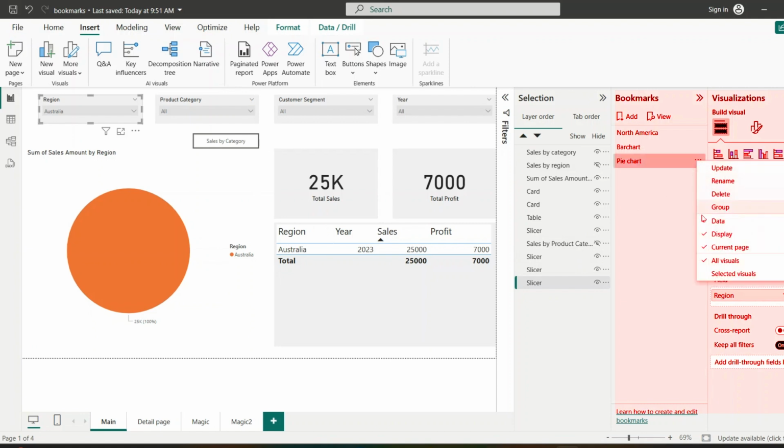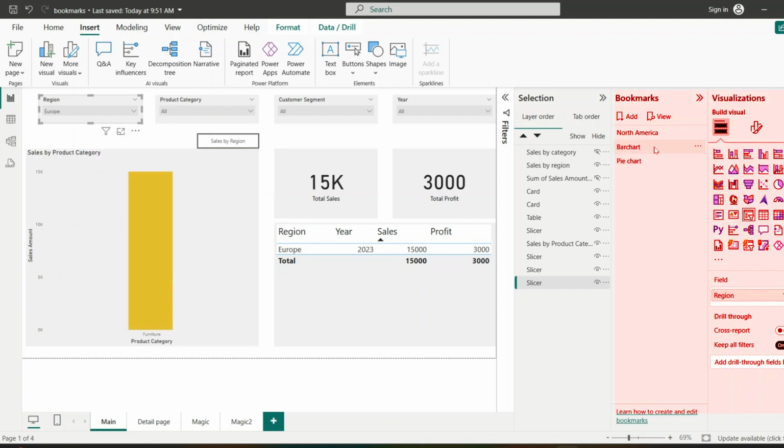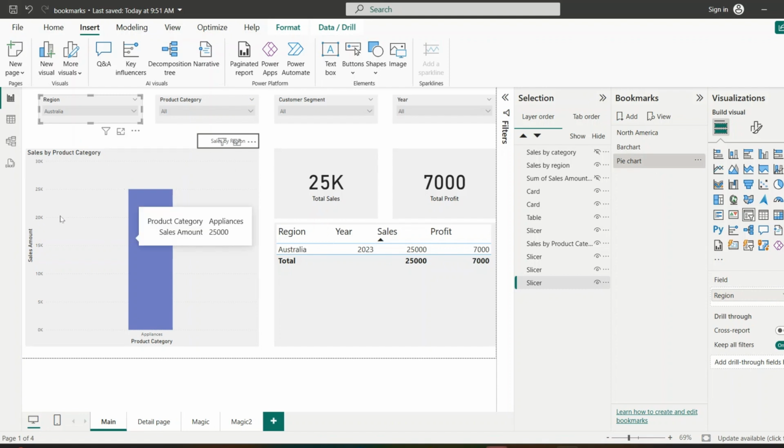Now let us uncheck this display option and update this pie chart. Let us go back to the bar chart. Here we have the bar chart for the region Europe. When I click on pie chart, you can see that we are not getting the pie chart here, but the region is getting updated to Australia, because we have disabled the display option.